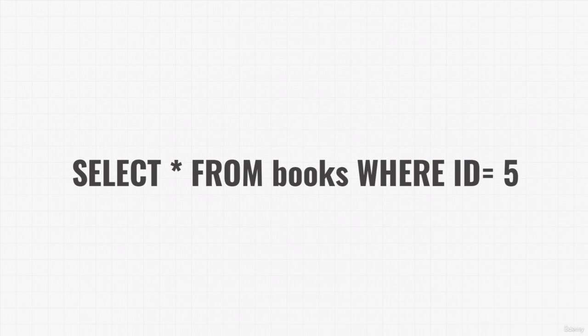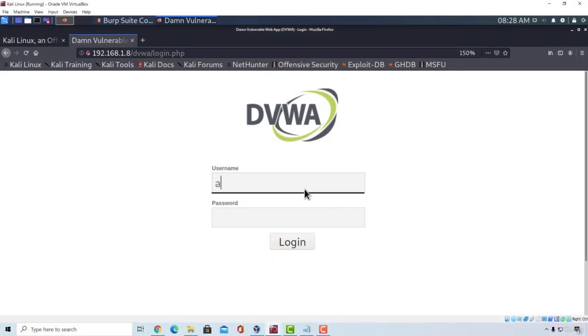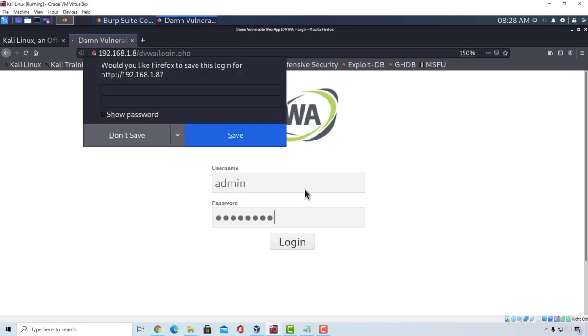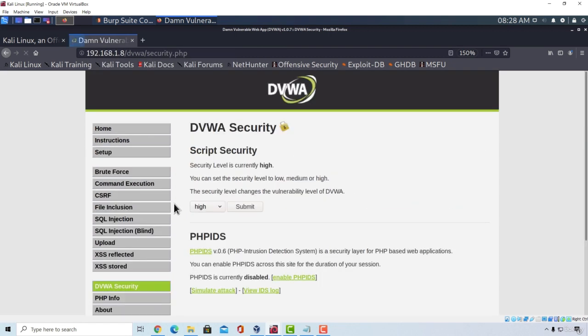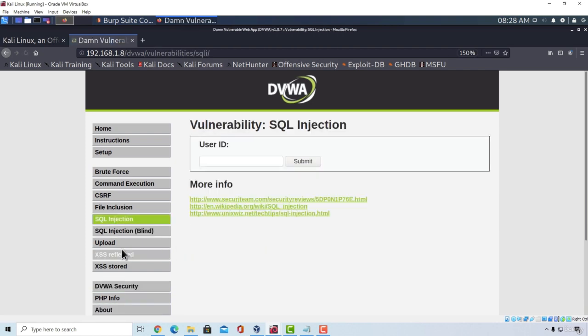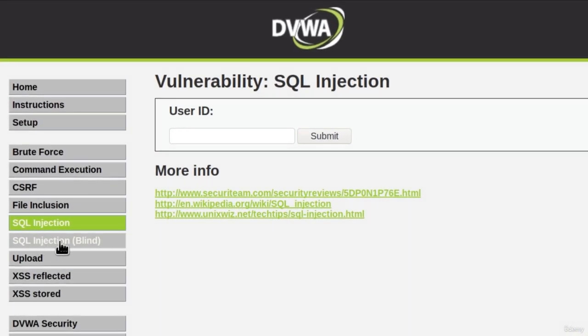Great. Now that we know the behind the scenes of how an SQL injection works, let's try to perform one on our DVWA page. So let's go right here and log in as usual to our DVWA page. Let's first set the DVWA security to low and navigate to the SQL injection. You might notice that we also have SQL injection blind, and this is something that we're going to talk about later on. For now, let's just focus on this SQL injection tab.